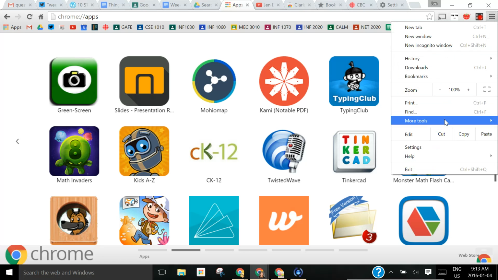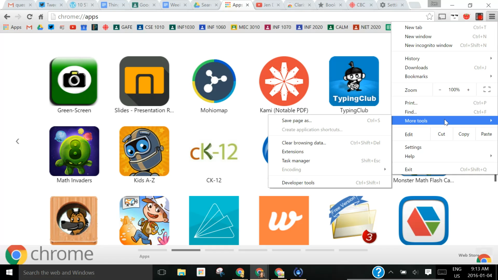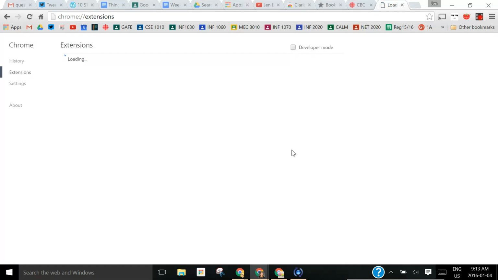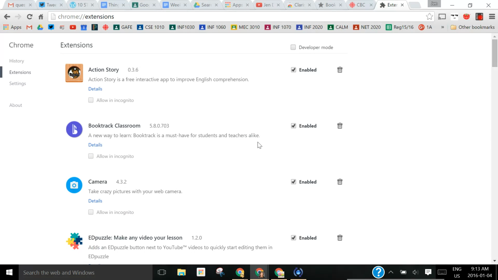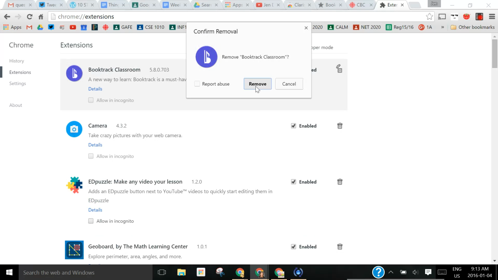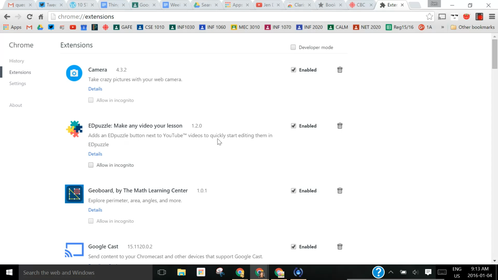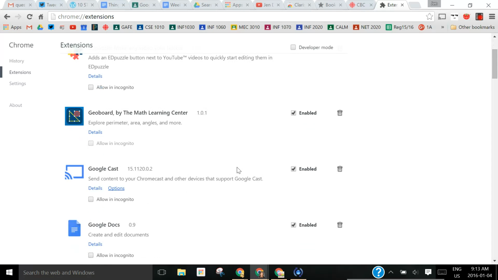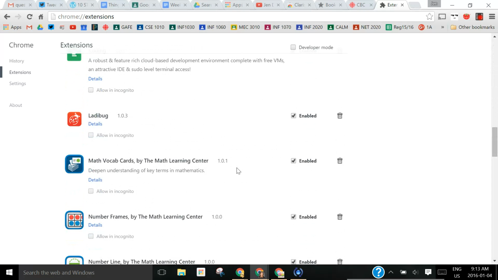Sometimes it's good to know how to see what's running in the background and see what you've hidden. So if you want to know what's hidden, you go 3 hot dogs, more tools, and extensions. And you can see what you have running in the background. See, I do not need that. I can get rid of it. I do not need that because Edpuzzle works with YouTube. Try it. It's awesome. So you can see all the different things that I have loaded.